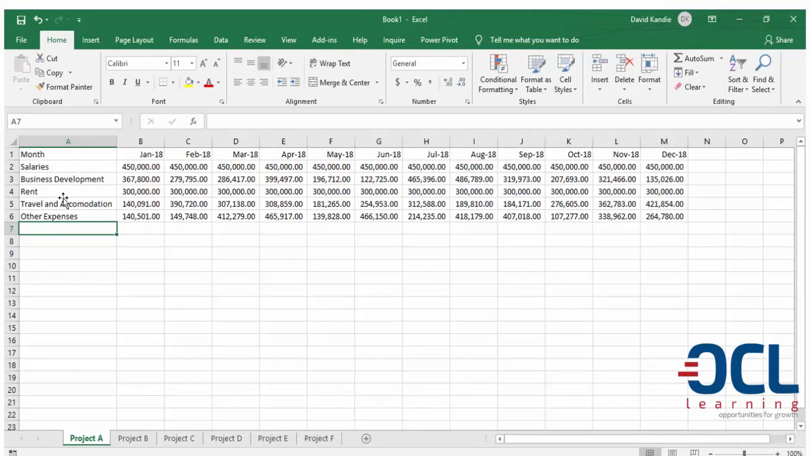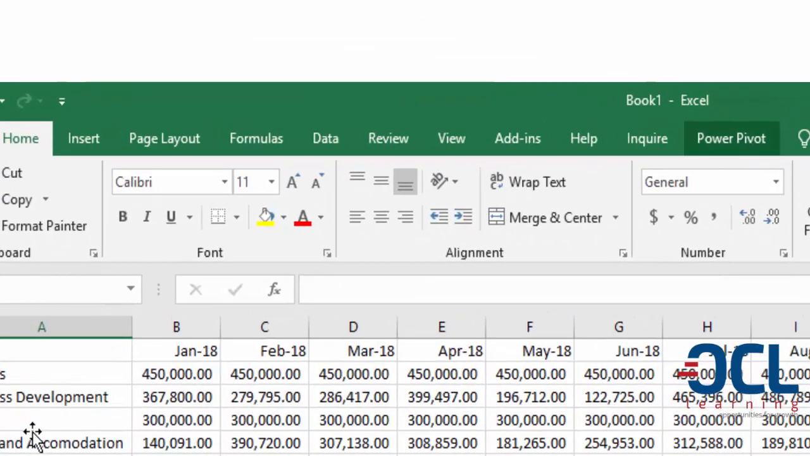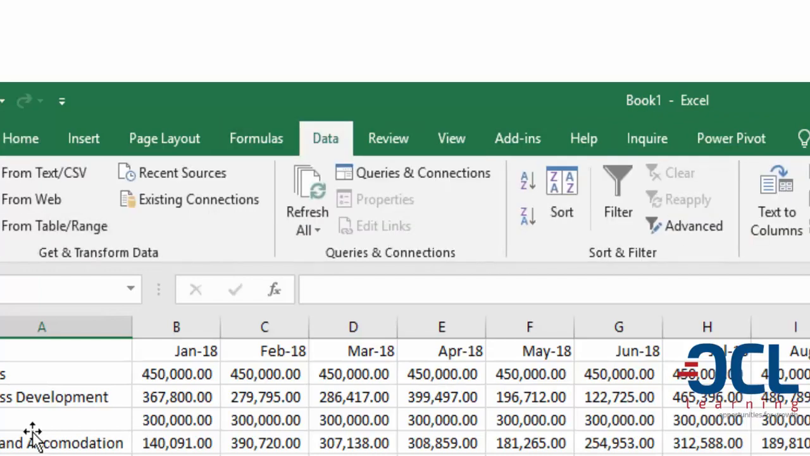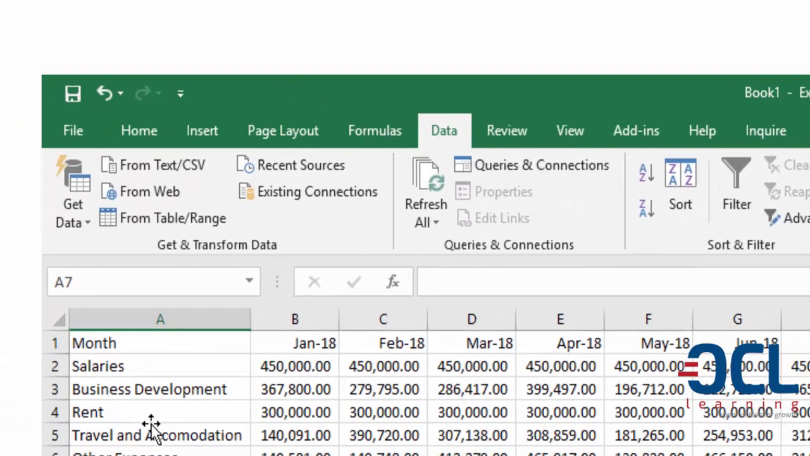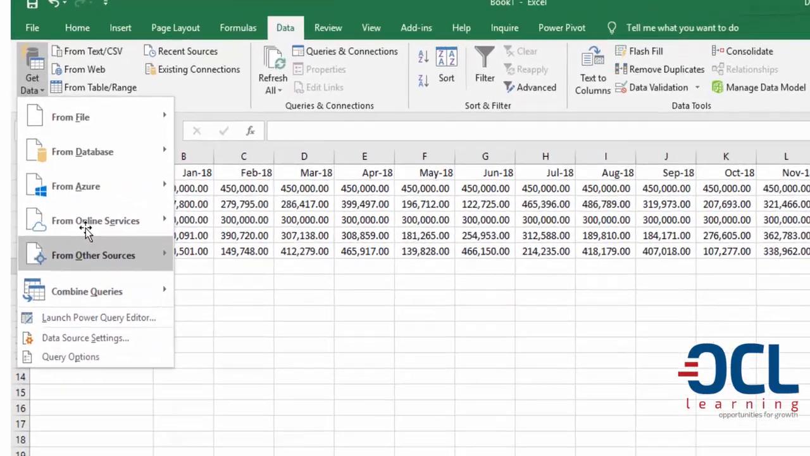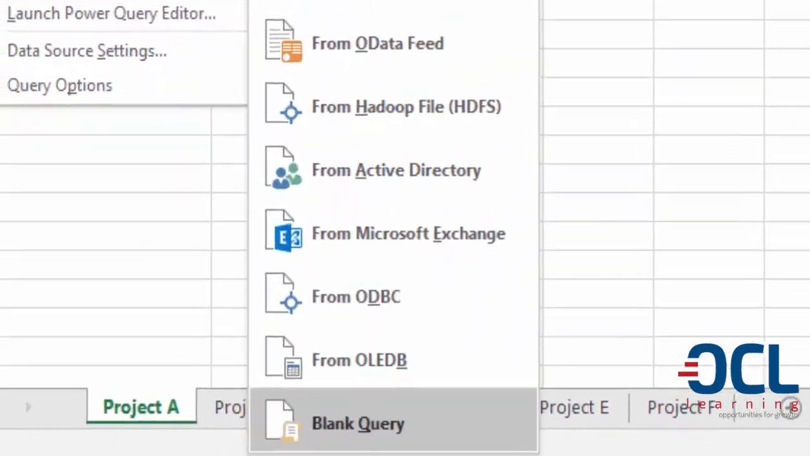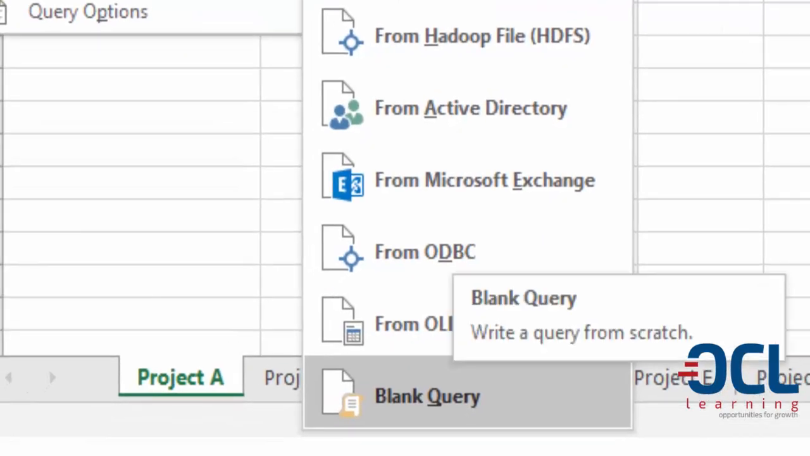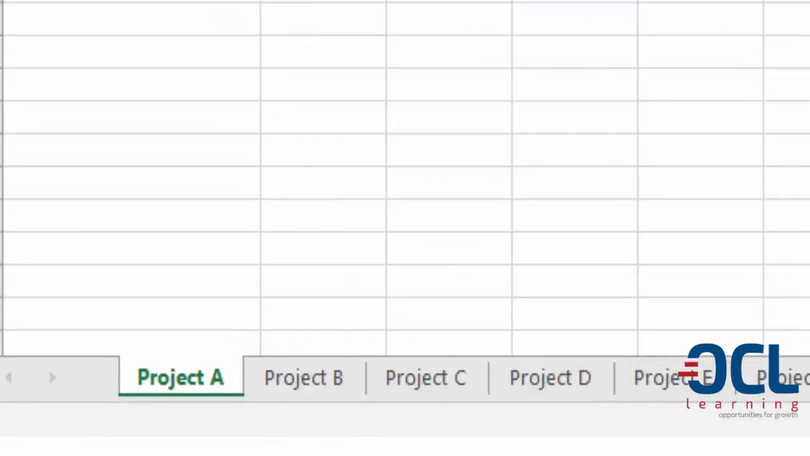Now in Excel 2010 and 2013, the Power Query tool comes as an add-in, so it will be up here. But in Excel 2016 and 2019, the Power Query tool now comes in here as part of queries. So you'd go to get data, then we'll get it from other sources, then get it as a blank query. Then click on blank query.